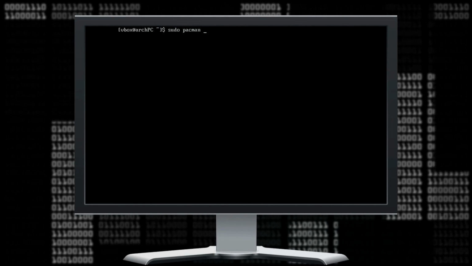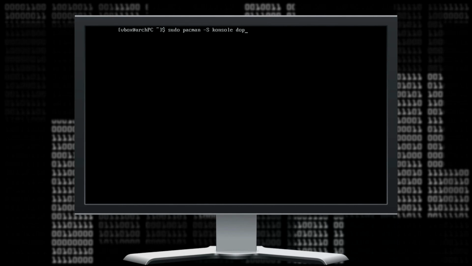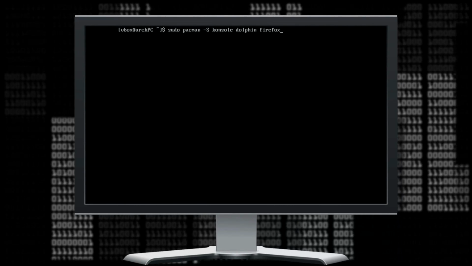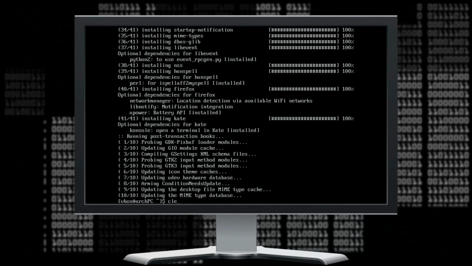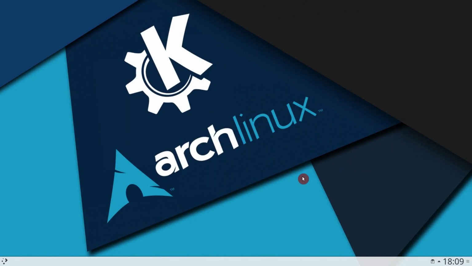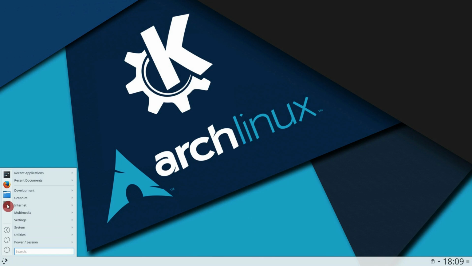In that video I also installed Konsole, which is a terminal emulator, Dolphin, a file manager, Firefox as a web browser, and Kate as a text editor. That's what I installed in the previous video. Now let's install some more applications, which I use on my minimal Plasma 5 desktop.